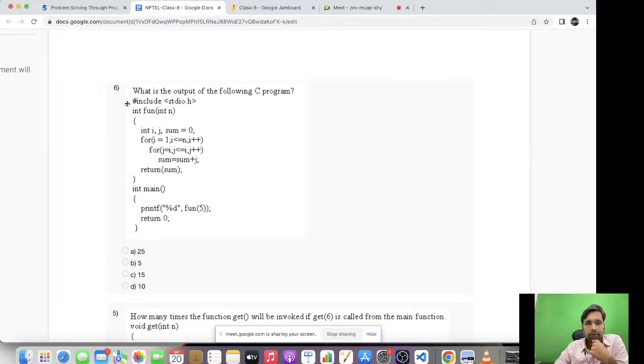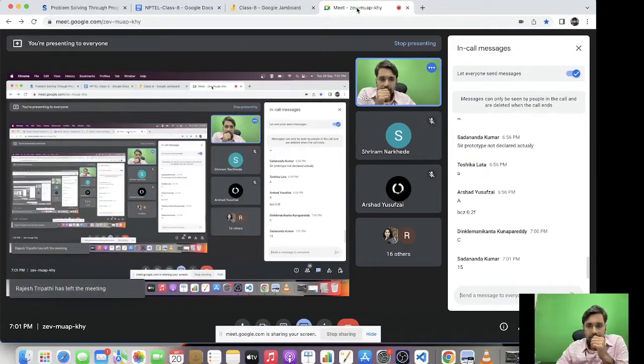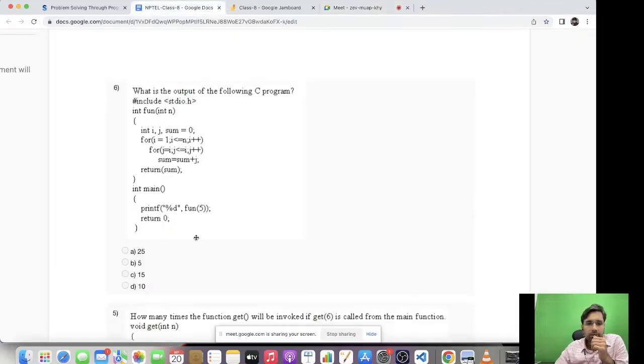So try to understand what the logic here is. This is quite an easy program. For i equal to 1, less than n, it is trying to add the values to the sum. So what is it trying to do? 15. Sadananda Kumar, yes, you are right. So the answer for this question is 15.